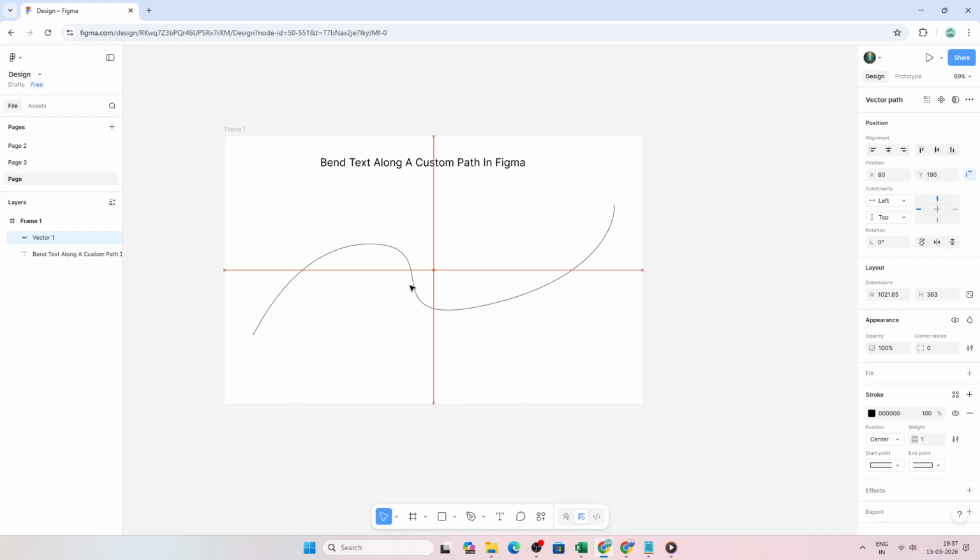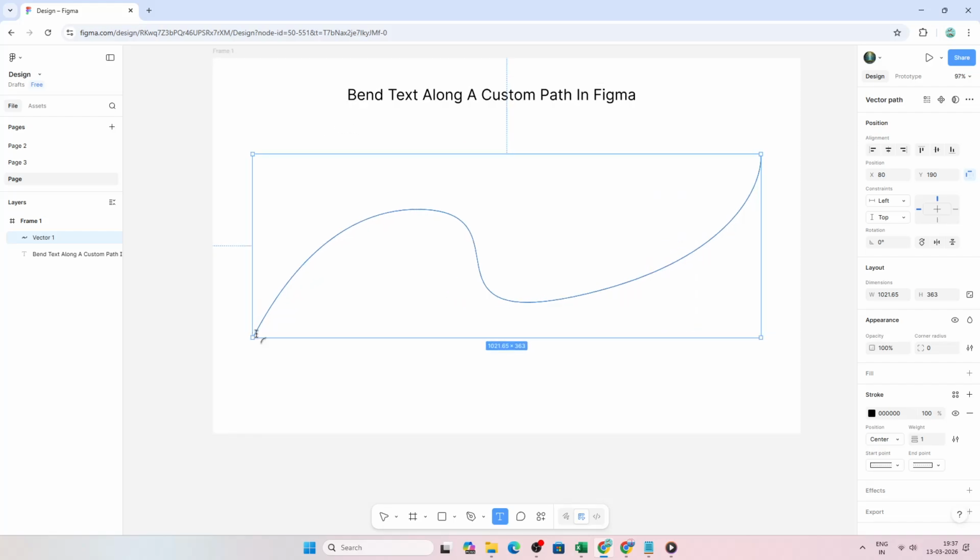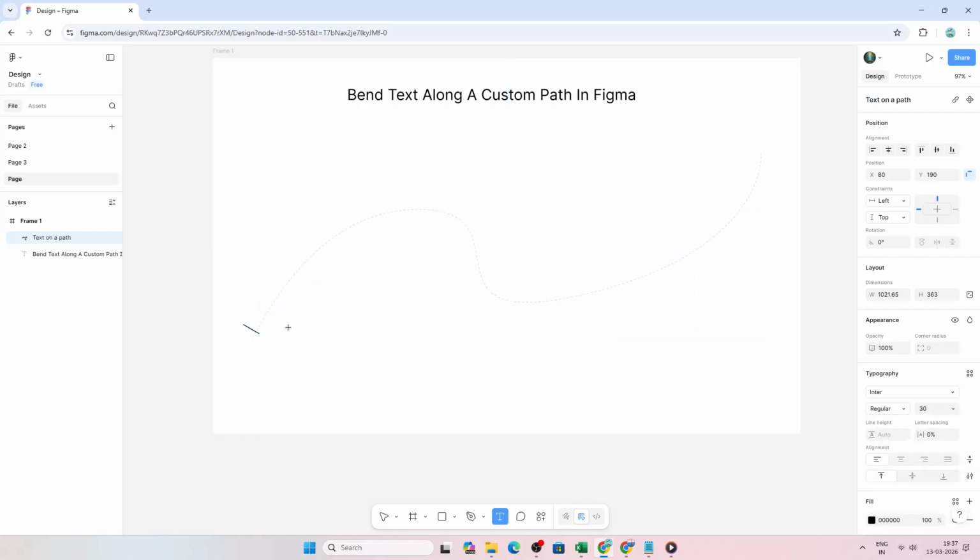Next, switch to the text tool by pressing T. Move your cursor slowly toward the path you just drew. As you hover directly over the path, your cursor will change to a curved icon, indicating the text will snap to that line. Click once on the path and start typing. Your text will automatically flow along the shape of the curve. If nothing happens, make sure you click the path itself, not just near it.